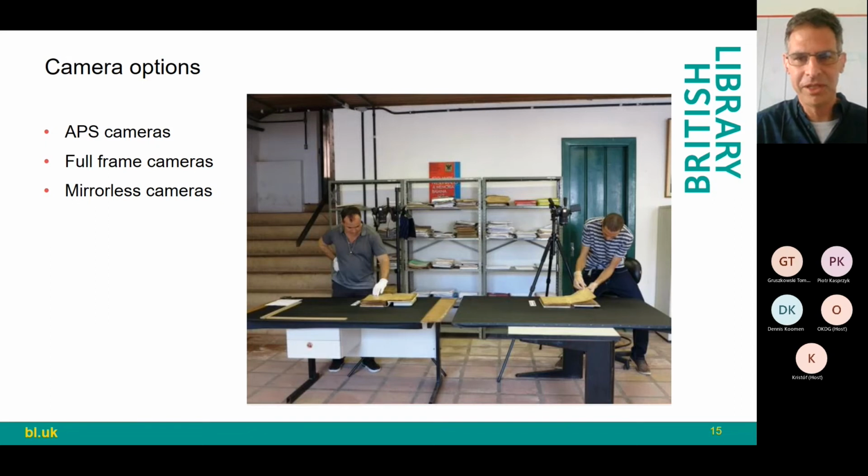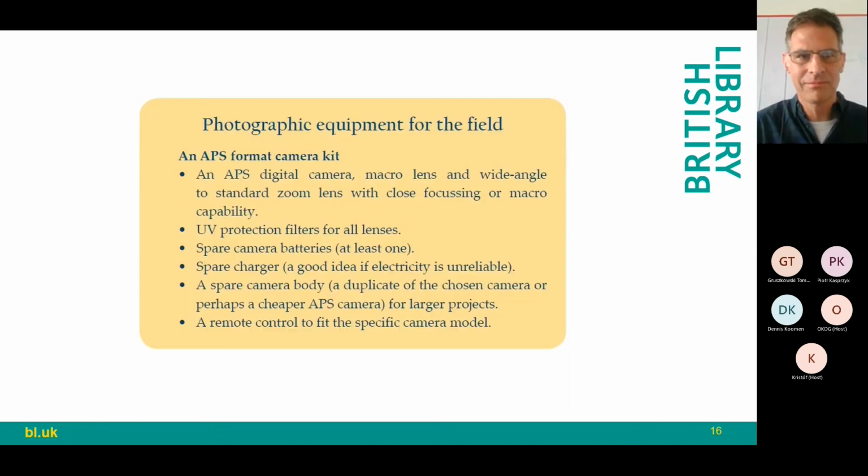So in the book and in our projects, we also talk about APS cameras, full frame cameras, and mirrorless cameras. And here's an example of advice of how to put together a kit for an APS camera. So also including UV protection filters, spare batteries, spare chargers, because of course, for a lot of projects working in the field, there won't be a direct power supply where you're doing the digitization. So thinking ahead in terms of batteries is really crucial, actually.